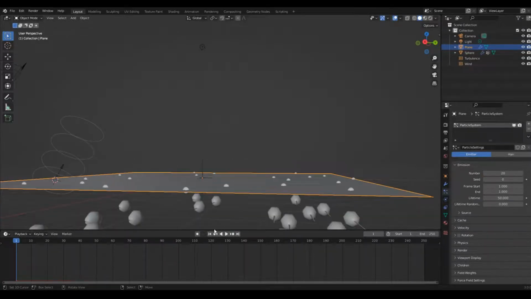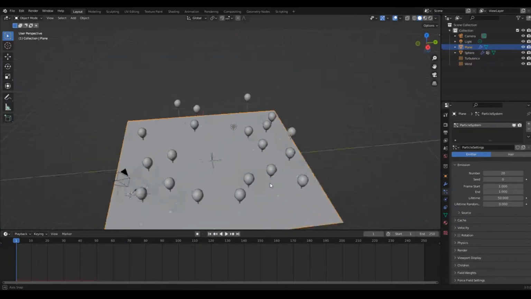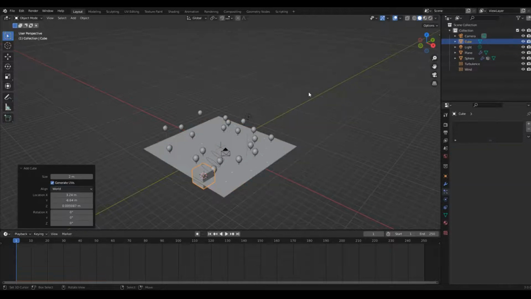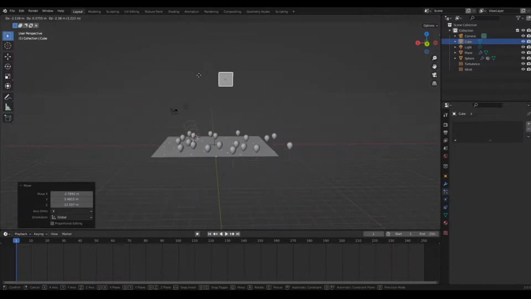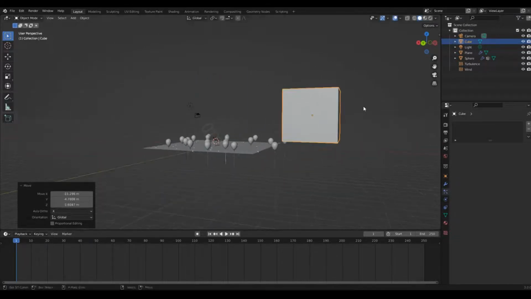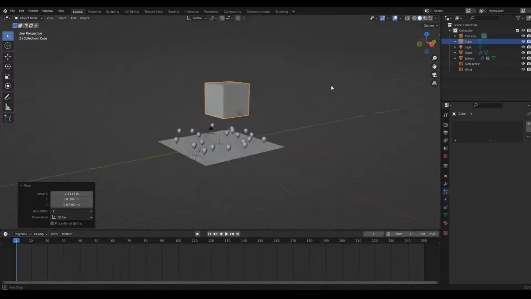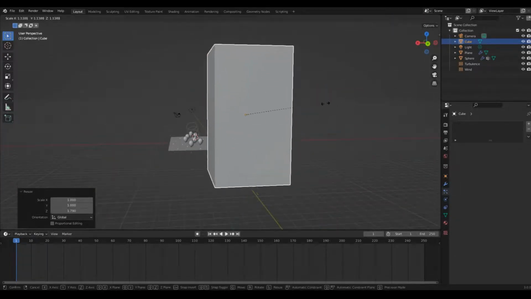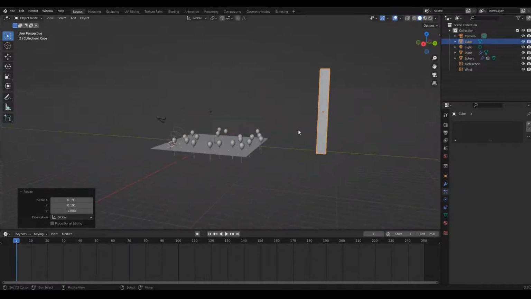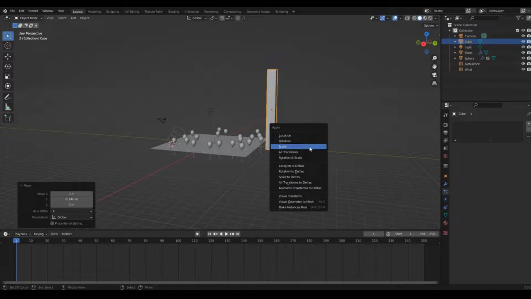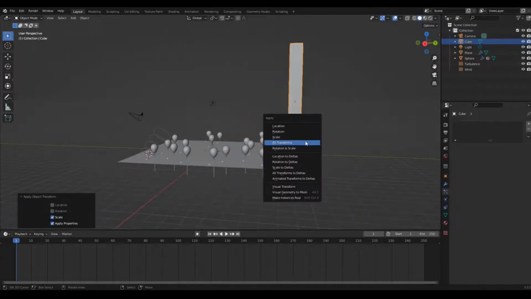And then I can go shift A. I can make like a roof or something. So maybe they're floating up, and this is a building or something like that. Okay, let's put it here, where the wind is blowing. So we put it like here. And then we go there, and there, and then Control A, scale, Control A, all transforms.